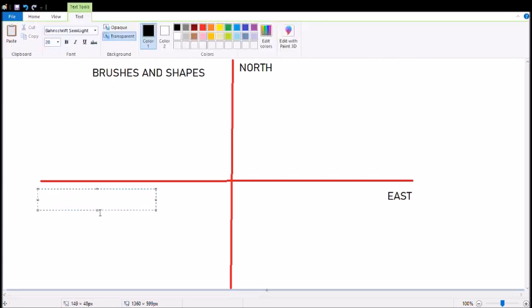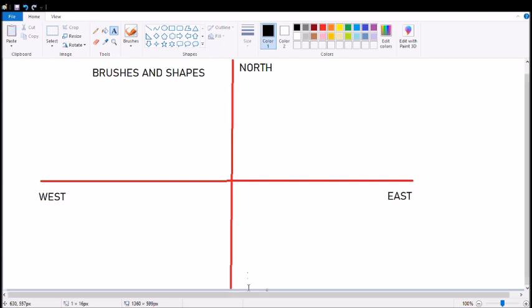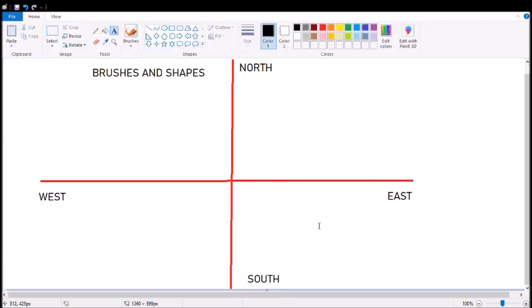Then click, go to the west side, select the box. Now I am able to select this box again and again because the text box is still selected. Until I unselect it, it will work. So here we will write west, and here we will make the box and write south. Okay, so this way we have made directions.